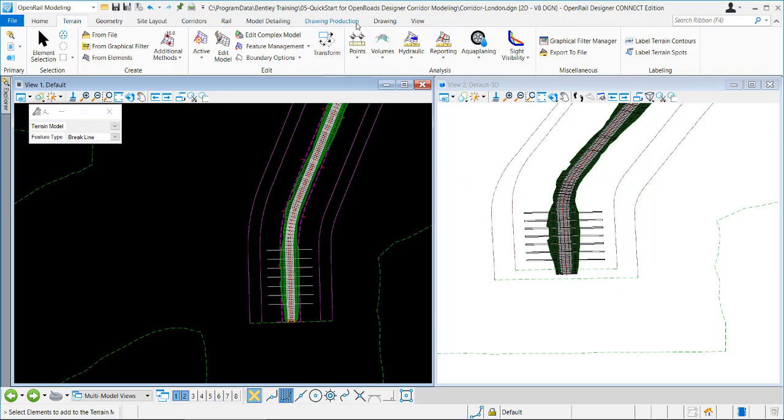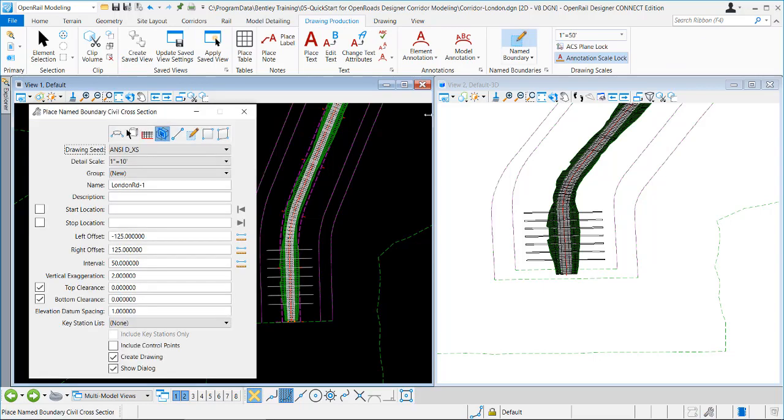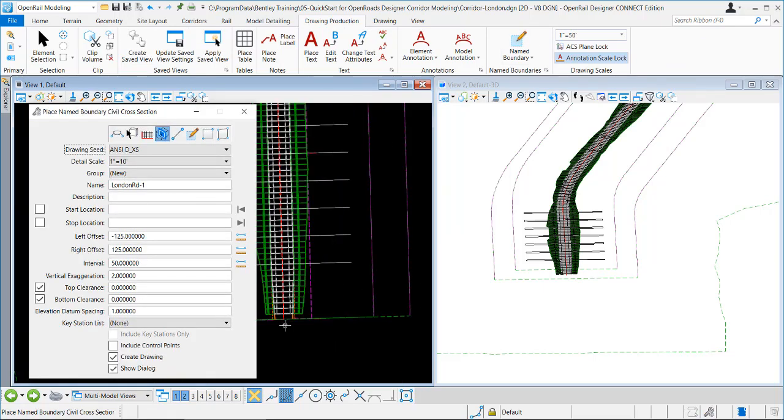So we're going to go to our drawing production, place name boundary, and I'm going to keep everything the same in this dialog. I'm going to pick my path element. And we're going to do the same stationing, which was 5100 to 5400. Top and bottom clearance is 0. That means the top should fall right where that terrain was, and bottom should fall right on the bottom terrain. So we'll go ahead and place those name boundaries.